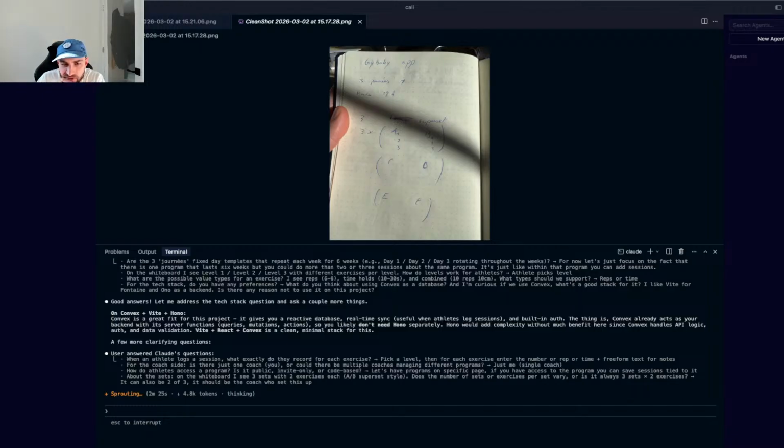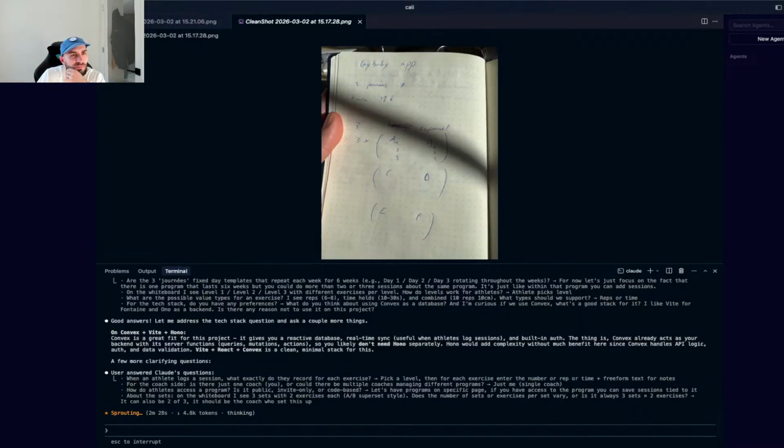Okay, so Claude is doing this thing. Right, Convex is a great fit for this project. Reactive database. Convex already acts as your backend when it serves functions. Okay. So Vite, React, Convex sounds good.